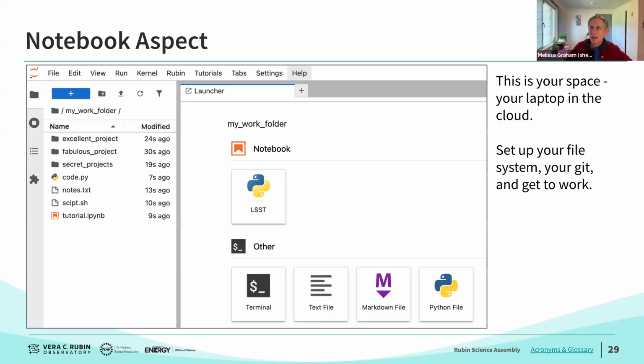All right, this is basically your space. It's like having a laptop in the cloud right next to the Rubin data. You can set up your file system. You can save things in here. You can set up your Git and just basically get to work.